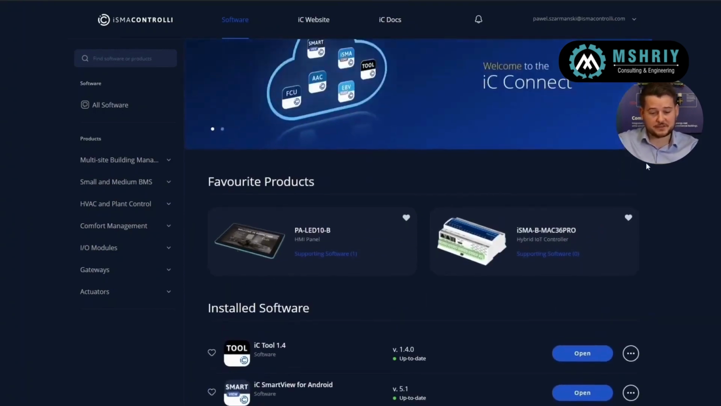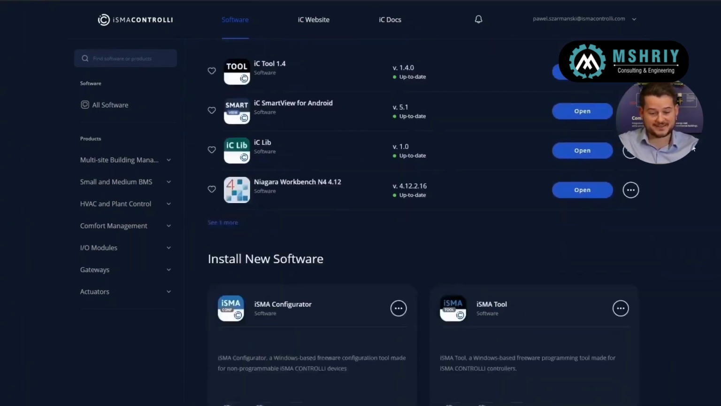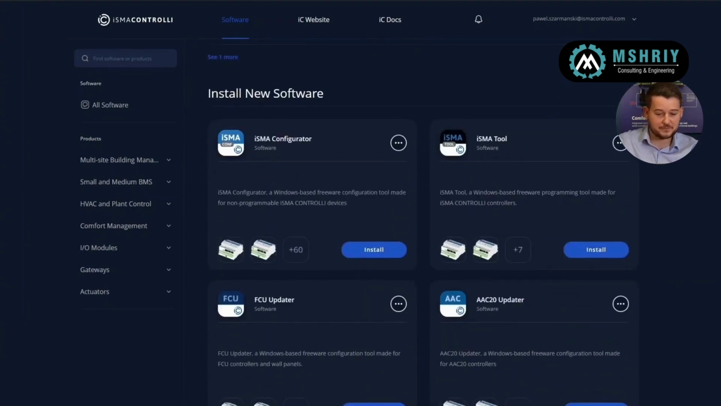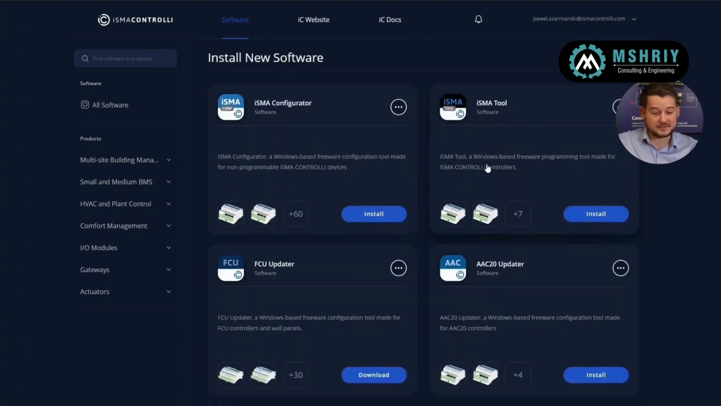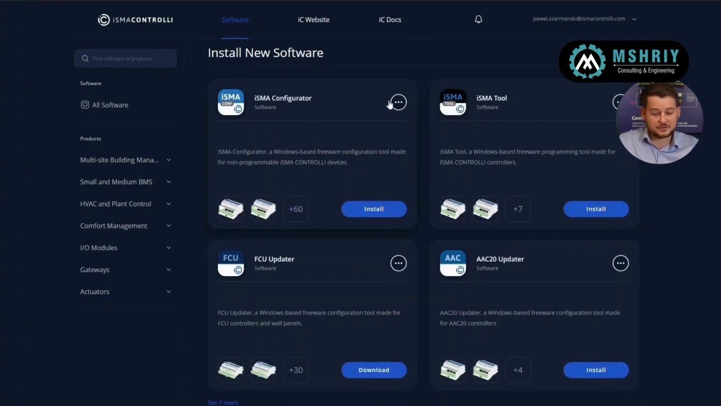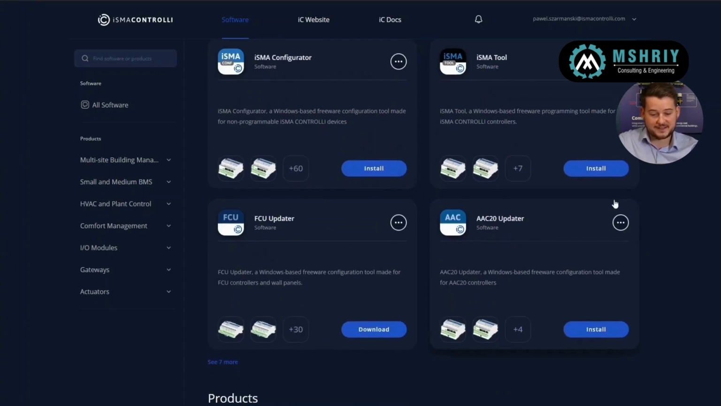The main feature added to the first version of IC Connect is the software manager. On the platform you can find all the software needed to configure, commission, and install any program for any IC device. Access to each software is organized and available from any product page or directly from the main view.